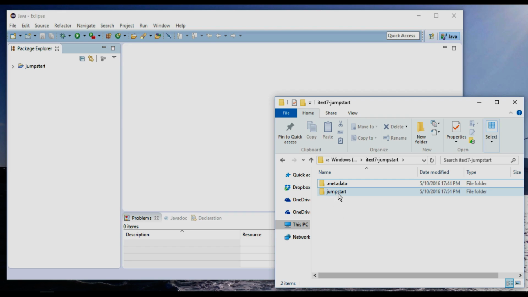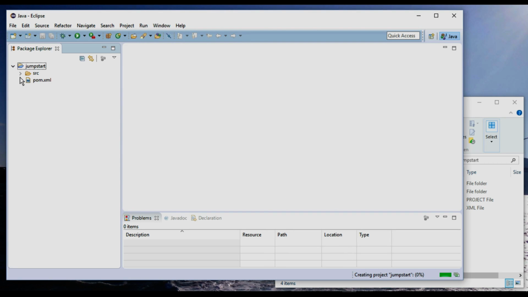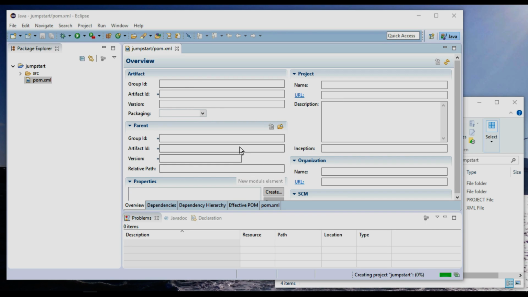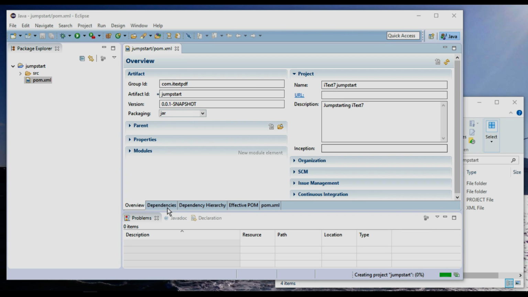Now you'll see that several things are created here, and what I'm interested in most is the POM file. Let's open the POM file. Hello, POM file, where are you? Give it some time. Give it some more time. So the stuff that I filled out is visible here.